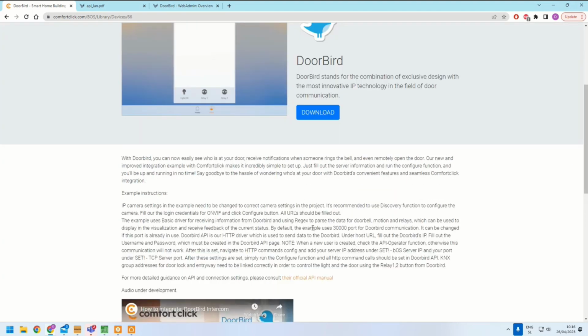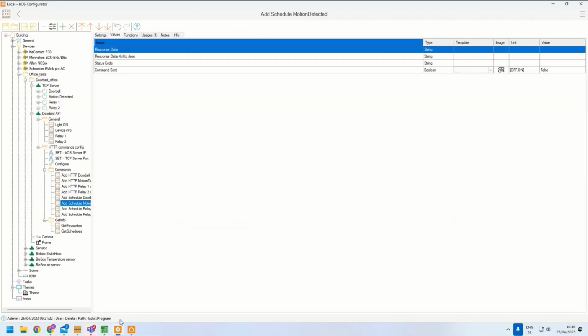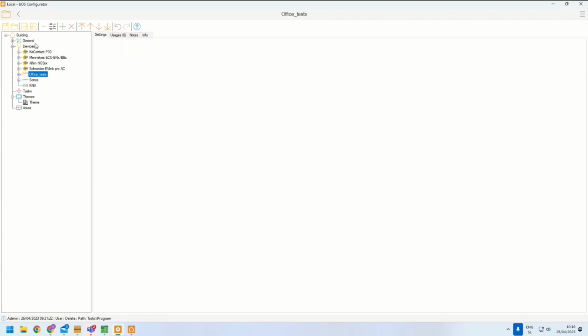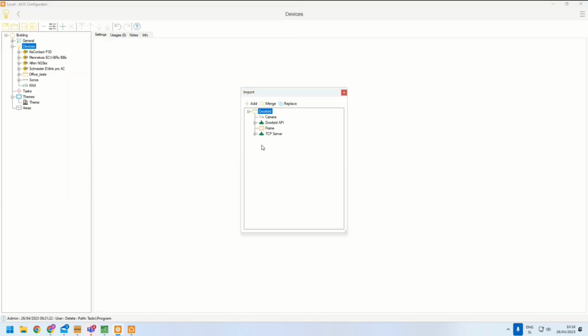This video is a little bit older, and it's also going to be updated, but you would download the example. Then you would go to your configurator, go to devices, and now we're going to import the example. So this is the new DoorBird example, and I can open it up. And you can see, okay, we have a couple of things that are going to be added here.